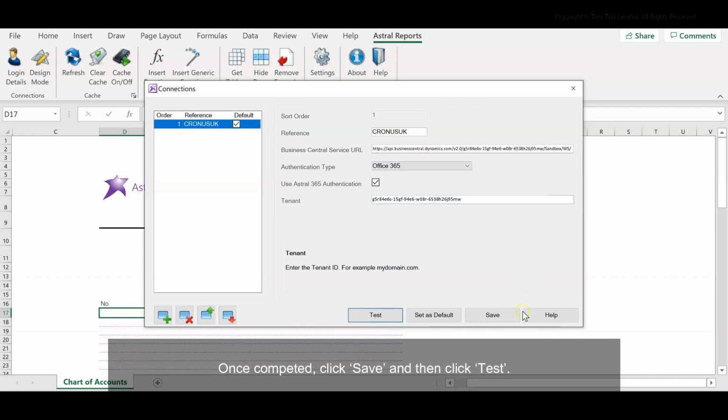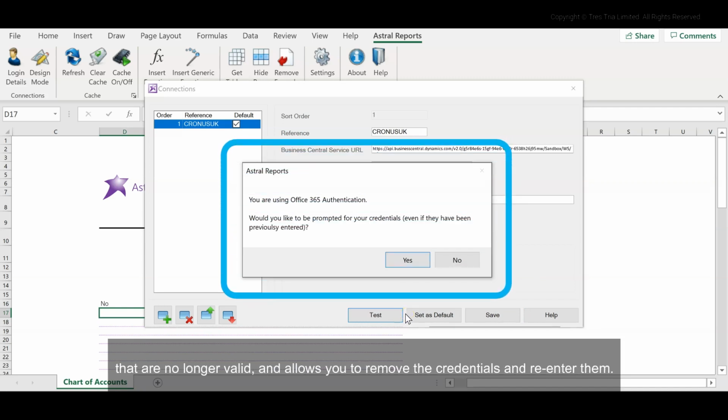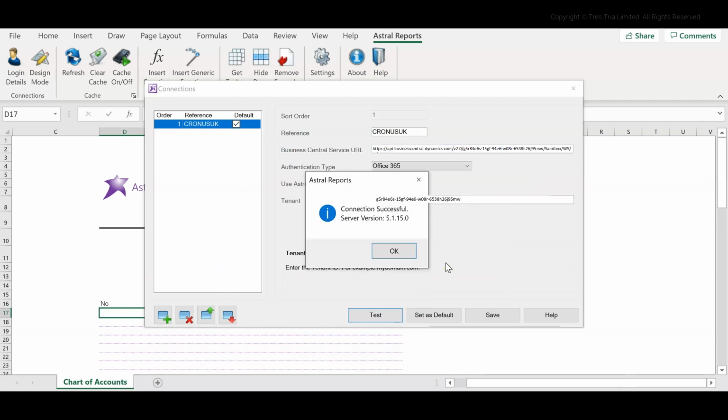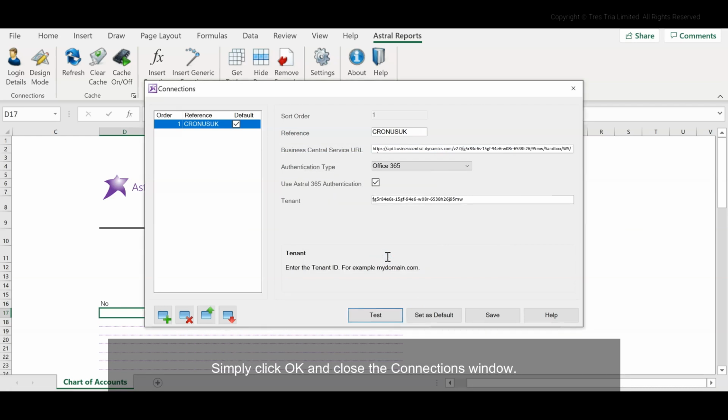Once completed, click Save and then click Test. Note here that the message being displayed is shown in case you have stored credentials that are no longer valid and allows you to remove the credentials and re-enter them. You should then see the following successful connection message. Simply click OK and close the Connections window.